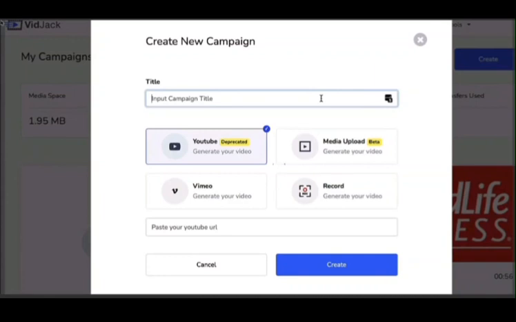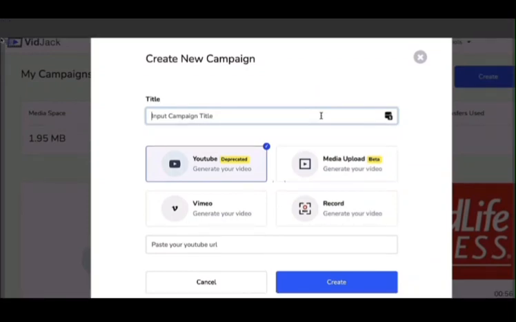You want to do a media upload, meaning you can upload it from your hard drive, or you can even record your own video. This could be your webcam, or this could be your screen share and that sort of thing, right? You can even paste the YouTube URL and get underway based on that. So you're always starting with an existing video, okay? Very important. You want to start off with an existing video for this application to do its magic.